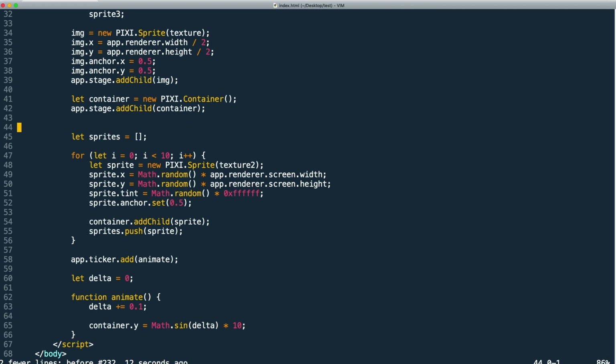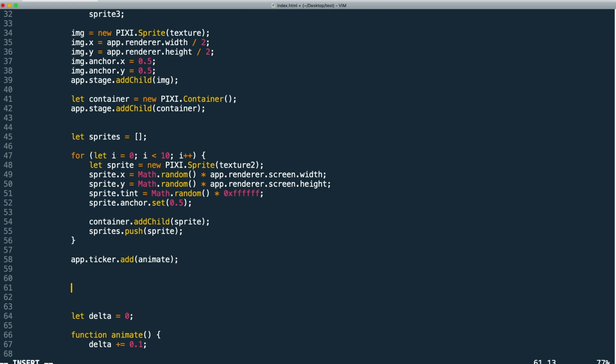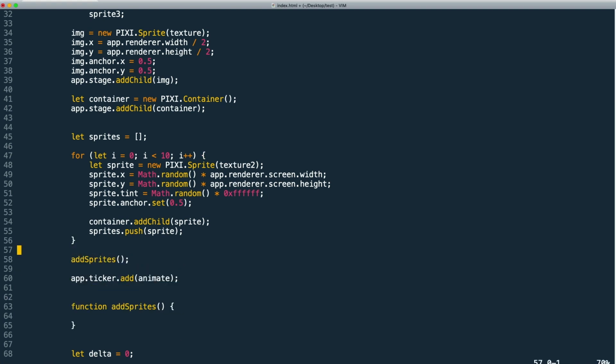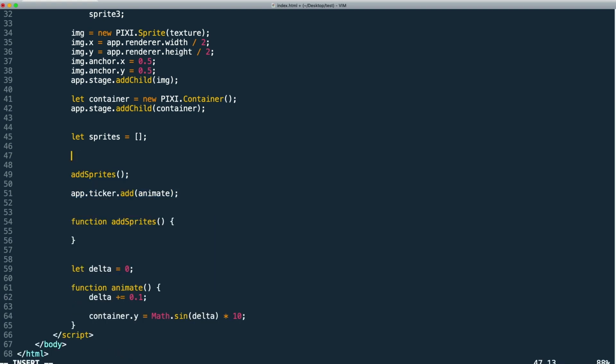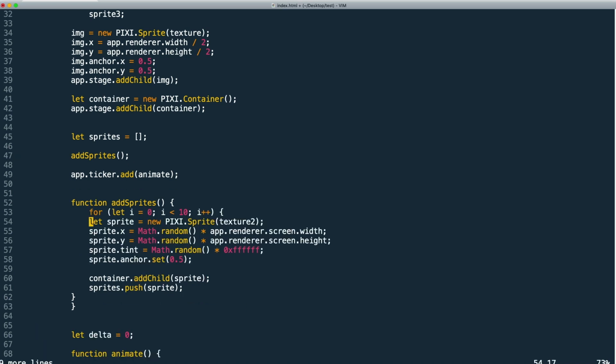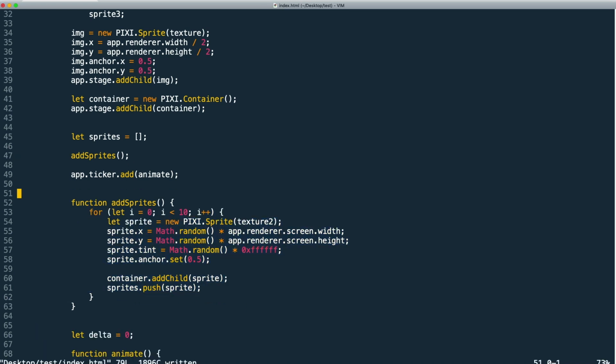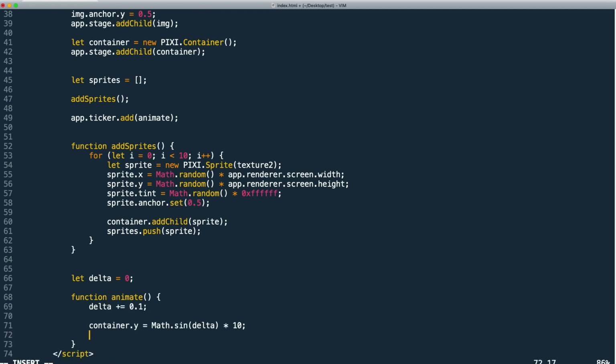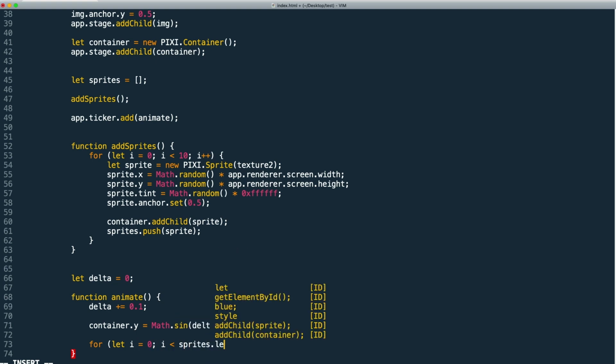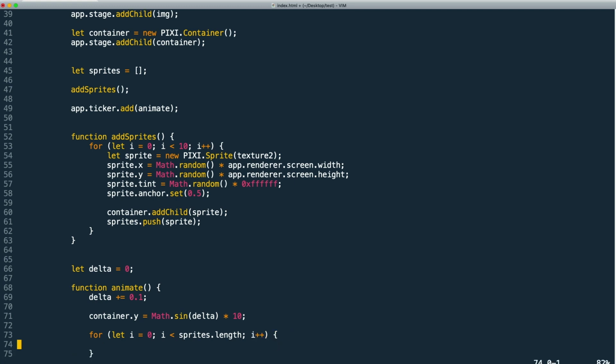So just to clean this up a little bit, I'm going to take where we're adding all our sprites and move that into a method called addSprites. I'm just taking that whole for loop that we created that adds all of our sprites to the scene. Because we're storing our sprites in an array, we can now access them individually by iterating over that array. So we can iterate over our sprites array in a for loop, and then access each individual sprite, updating a property of it.